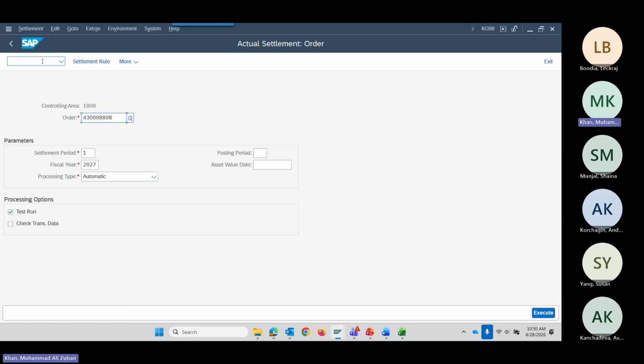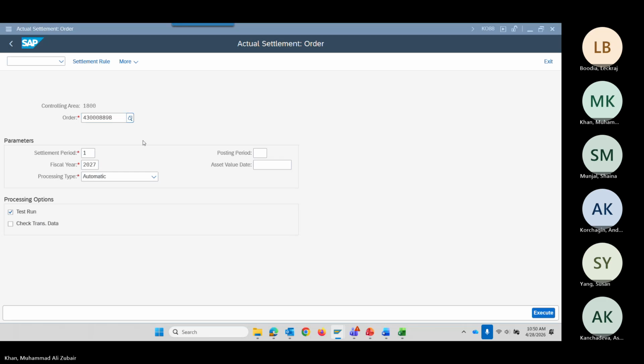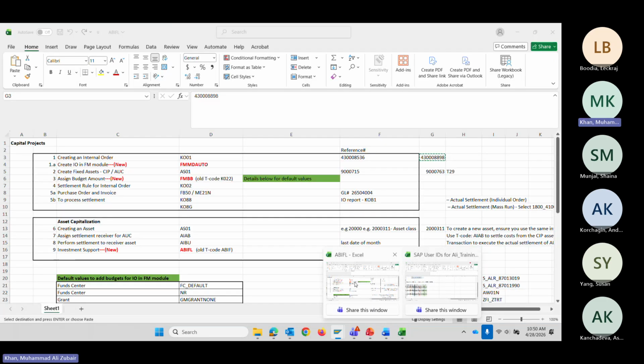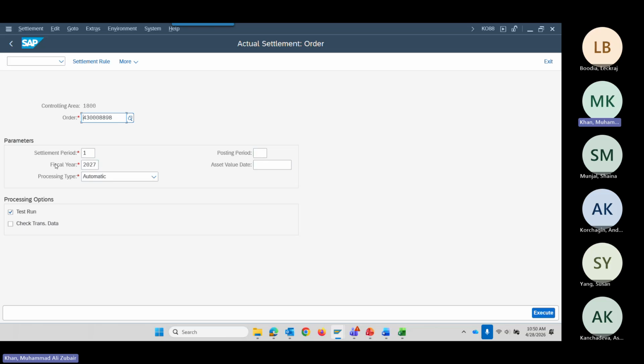KO88. So the order type is already there. I think it's the same. Yeah, ending with 98. Settlement period is April. Fiscal year is this. Test run in the settlement rule.